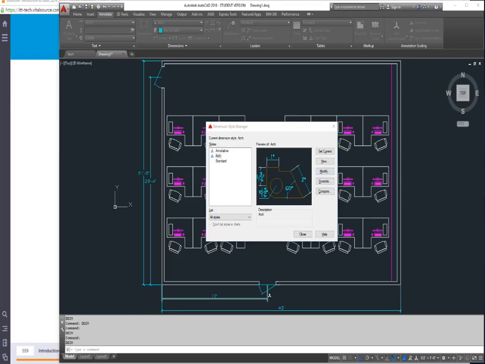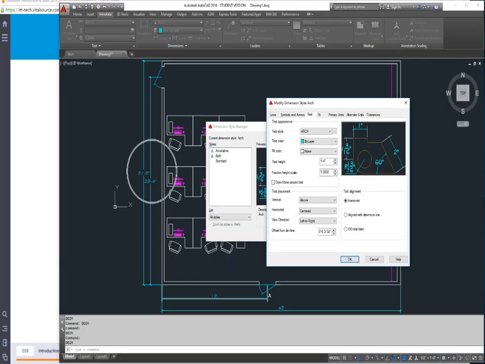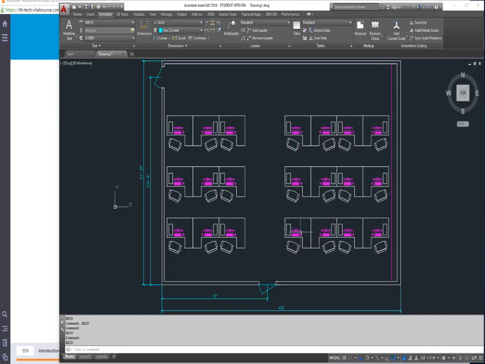So I need to modify this again because these numbers right here were supposed to be in line. So that's a text problem. I need to be in the Text tab, text alignment, align with the dimension. Say okay, close, and then don't forget to delete that line. And then that is Lab 4.1 Part 1, Project 313.1.